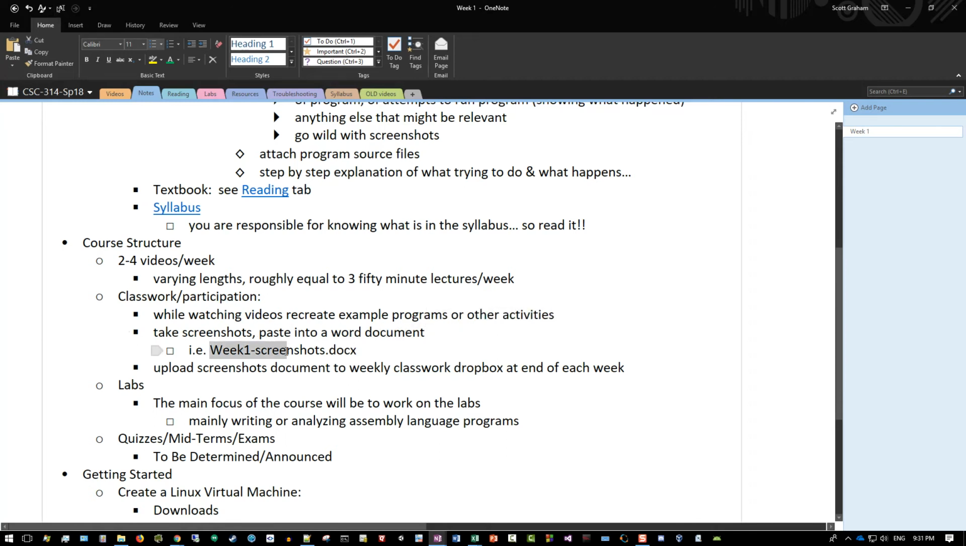For example, you can call it week 1 screenshots.docx for this week. Sometimes we might combine these into 2 weeks worth of screenshots or so forth. But basically, I will be putting up a Dropbox every week or so to upload all the screenshots up until that point. And so you upload that Microsoft Word document to the Dropbox when the appropriate time comes.